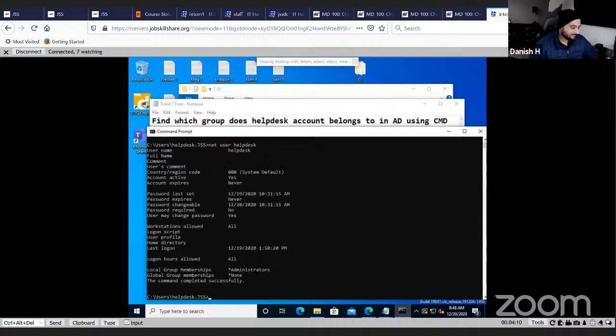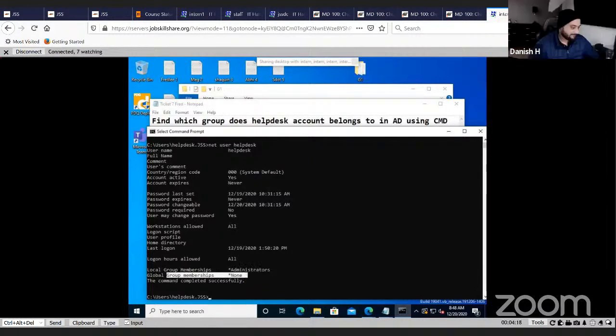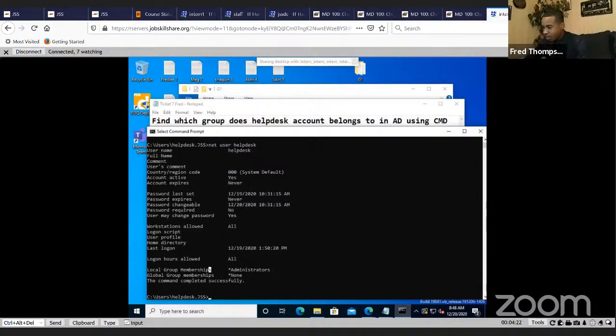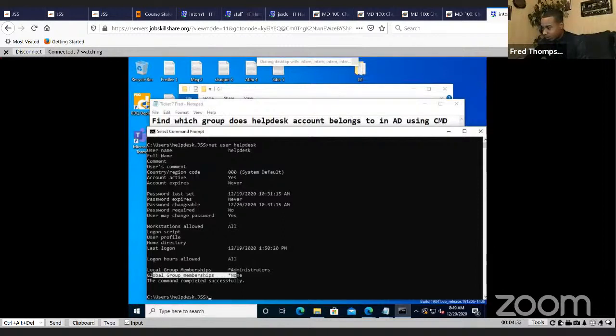User, and let's see here. We got local memberships administrators, and we got global memberships none. What does that mean? I don't even know. On the computer, it's a local. It's part of the local administrators group. And there are no... It's not part of any groups. Your help desk is a very powerful account right here. How do you know it's not a part of that?